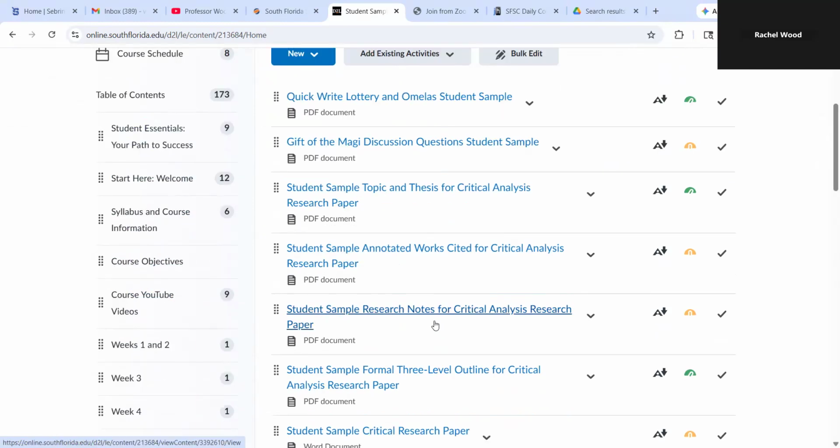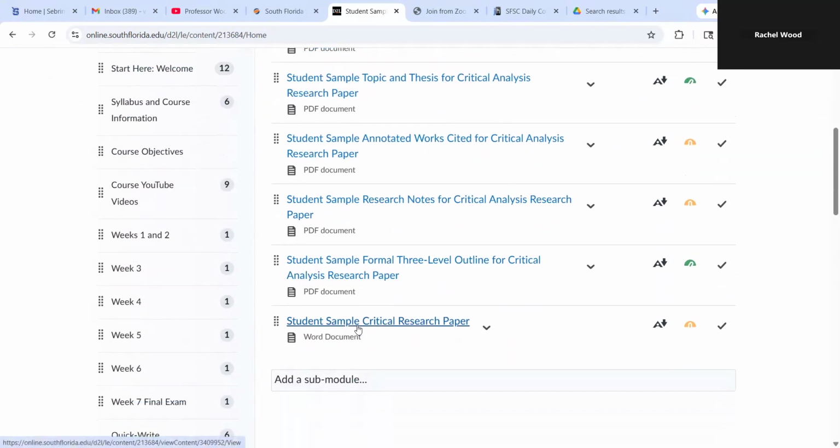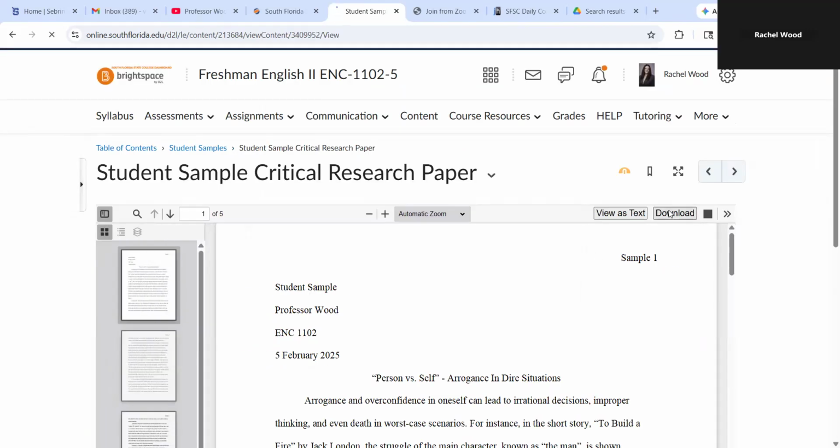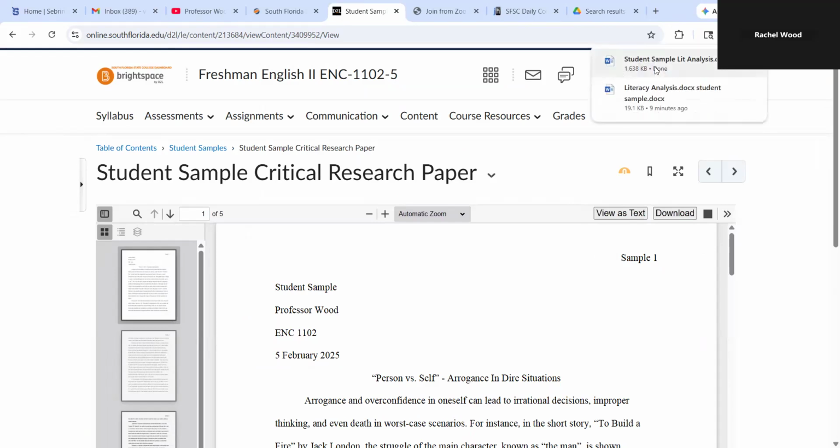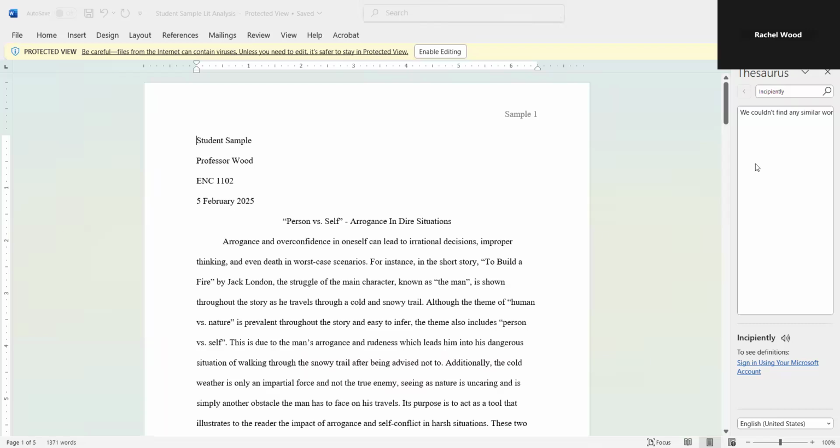The sample I'm going to use for this tutorial is the critical analysis research paper student sample. So I'm going to go ahead and click on that. I'm going to download it so that I can look at it. Going to go back and share my screen again. Here we go. Okay, so you should actually be able to see it at this point.